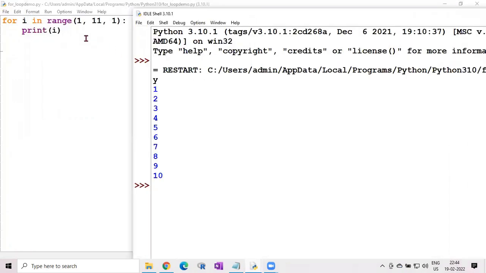Here you can see for i in range, start value 1, stop value 11, then step value 1. It starts with 1 and continues the loop until before the stop value 11, that is 10. Then all values are printed here: 1, 2, 3, 4, 5, 6, 7, 8, 9, 10. 11 is not included. The stop value in the range function is not included. Only the values before the stop value are included. So this is a simple program demonstrating the for loop with the range function.